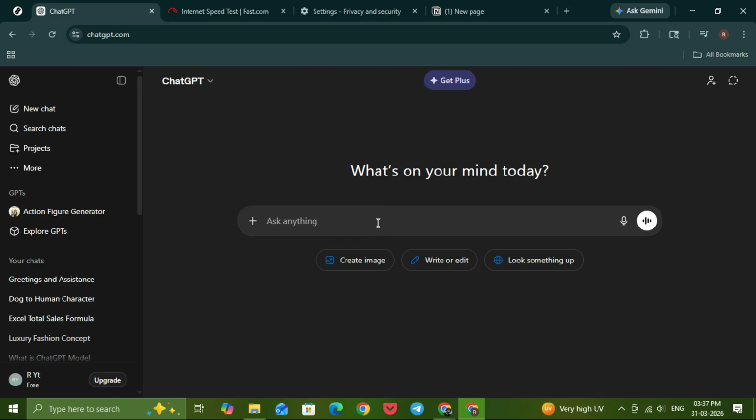Let's jump right in. First, open ChatGPT. The very first thing you want to do is ask for the template structure. The key here is to give ChatGPT a clear prompt so it understands exactly what you need. For example, you could type something like, "Create a Notion template for daily task management with sections and tables." The more specific you are, the better the result will be. You can mention whether you want it for school, work, content planning, personal finance, habit tracking, or project management.